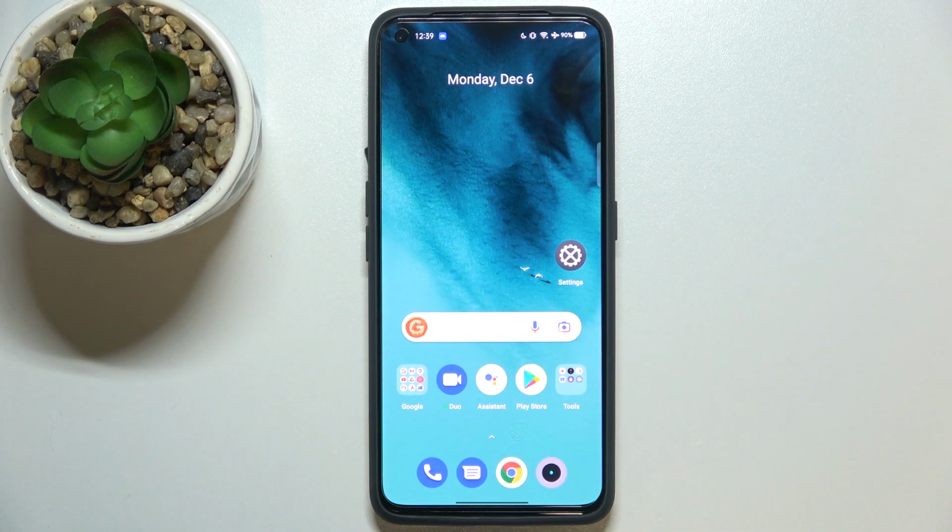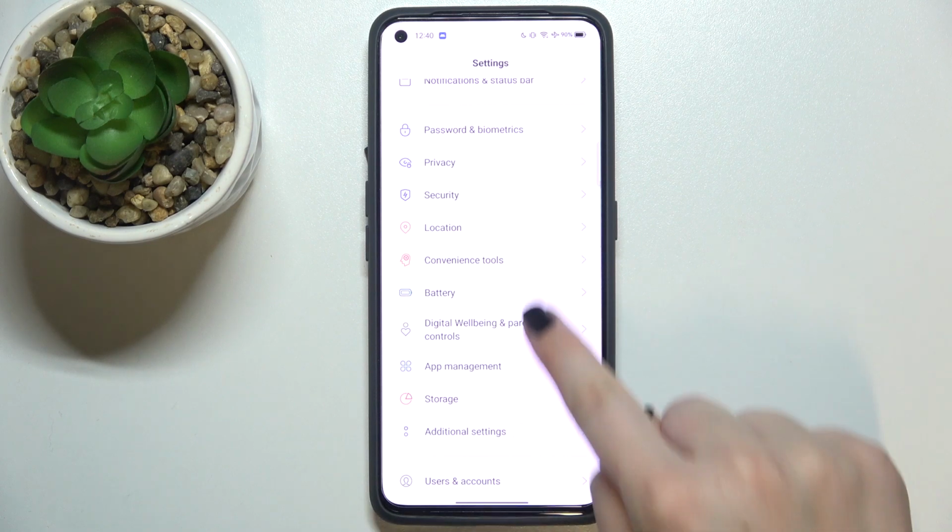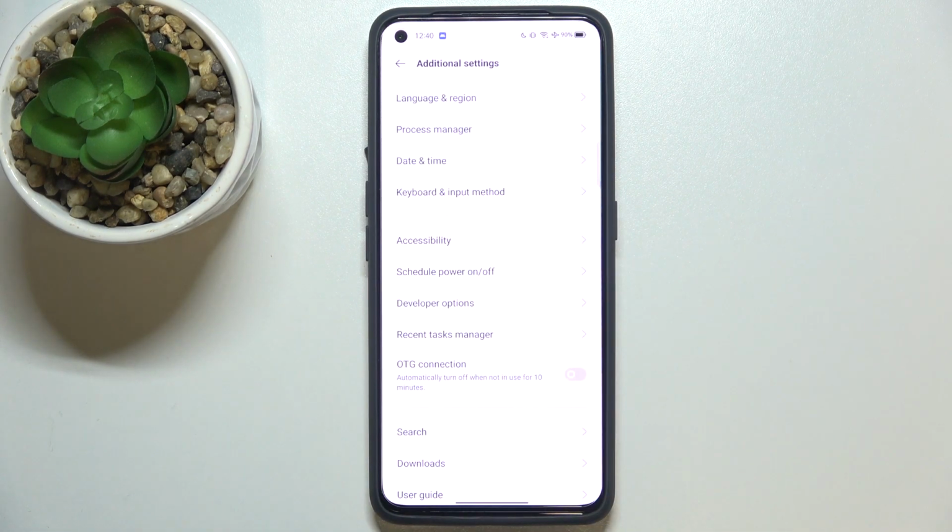Hi everyone, in front of me I've got REALME GT Neo 2 and let me share with you how to change date and time on this device. So first of all we have to enter the settings, and now let's tap on additional settings.